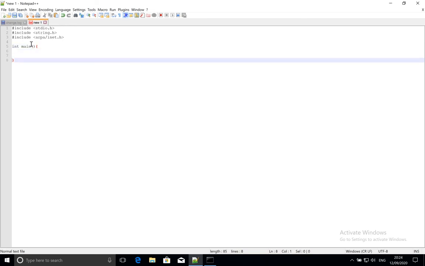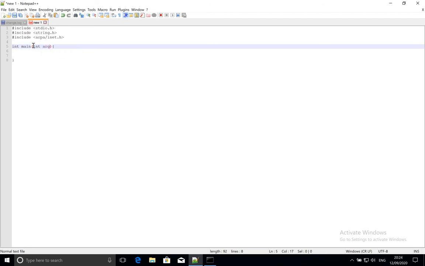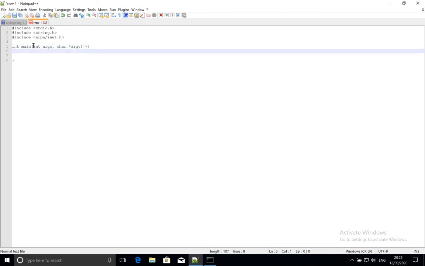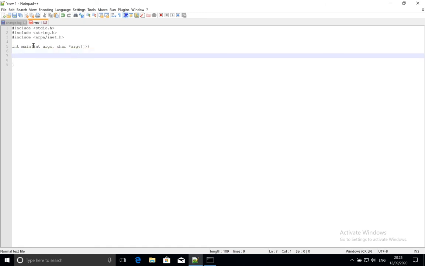So I'll start my program and then I'll put some code. Let's say we are declaring some ports. For that, we should use unsigned short, and unsigned long for the IP addresses. So for the port, let's say our host port is equal to 0x1234.